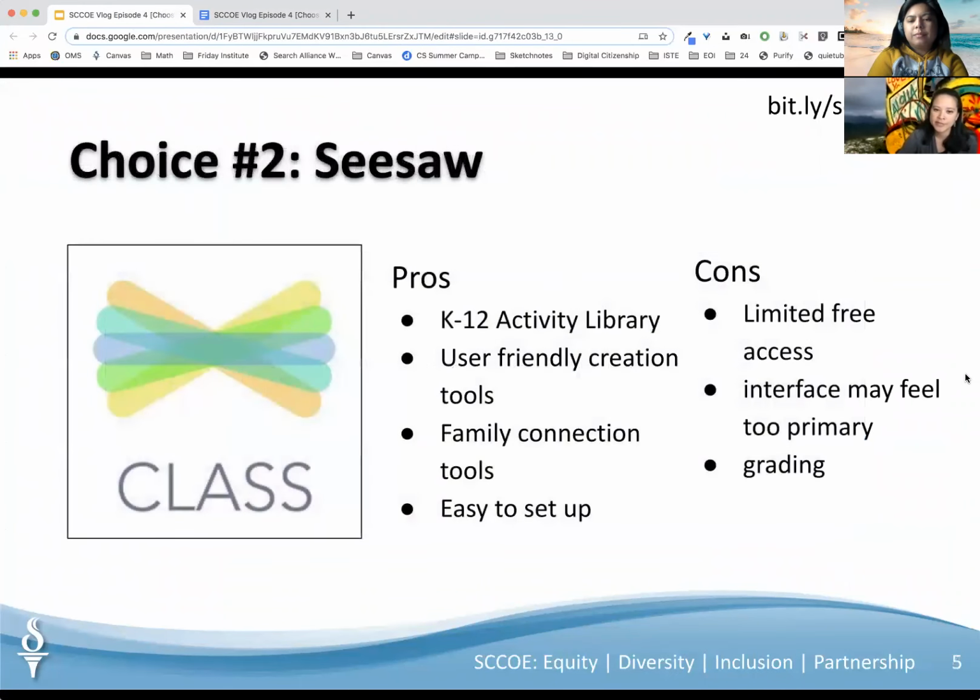So shall we move on to Seesaw? Yeah. Okay. So Seesaw is another learning system. It is both an app for a tablet and you can access it through the web version online. Do you want to get started on the pros?